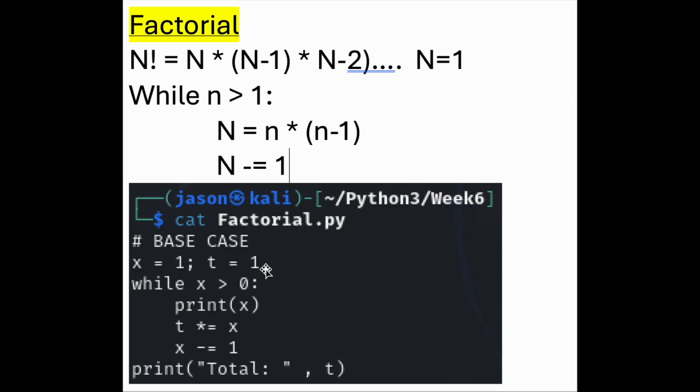So these are reference variables, x equals 1, t equals 1, and while x is greater than 0, in other words, we're establishing a termination point, print x. What we're doing here is keeping track of what is happening with x. A lot of times when you first start out programming an idea, you want as many print statements as possible to track your progress.